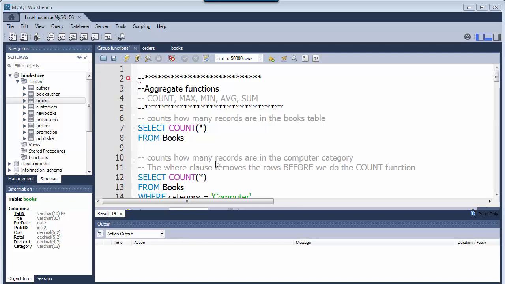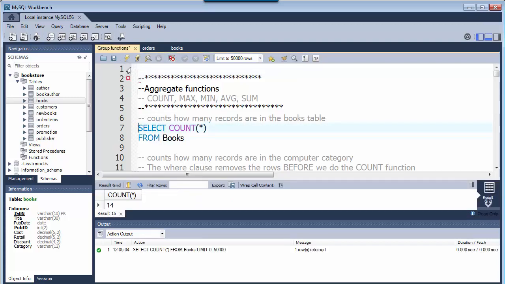In this video, I want to introduce aggregate functions. The most common ones are going to be count, max, min, average, and sum. How they're used is, for instance, I want to count how many records are in the books table. I can just say select count star from books. And when I run that, I'll get one number.